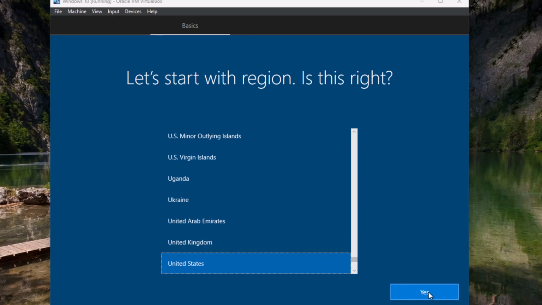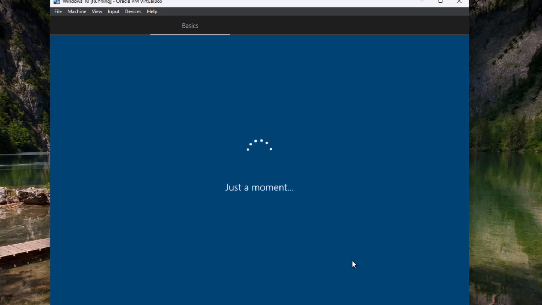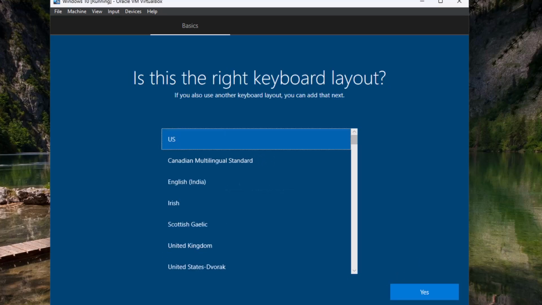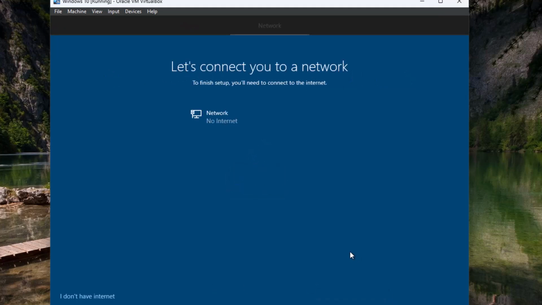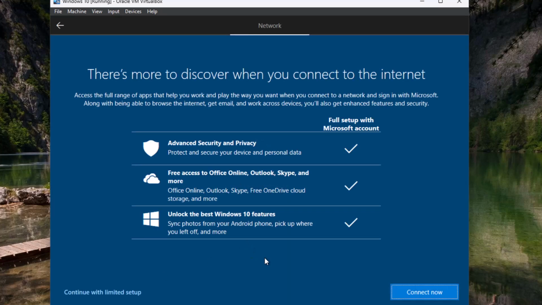We're going to go ahead and finish the setup. So we say, yes, we're in the United States. If you're not in the United States, you probably wouldn't say yes. I am in the US. That's awesome. I'm going to skip this. I don't want to add a second keyboard layout. I'm going to connect to a network. In this case, I'm going to select I don't have internet just right now. And let's see, do I need these? I'm going to continue with limited setup.